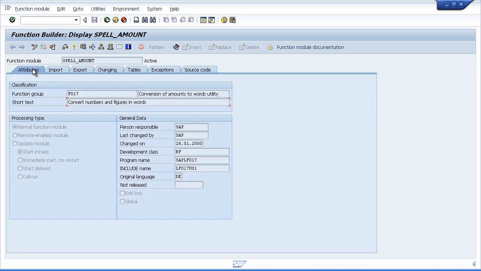So first of all, we have the function module attributes. Here you can see we have the function group that this function module belongs to, and we have some text to describe the function module and group. And we have various options further down.